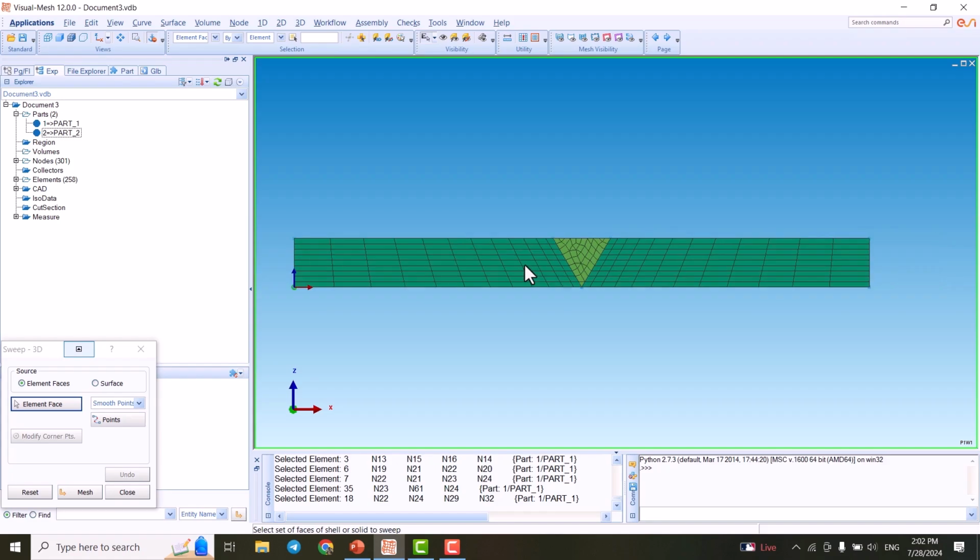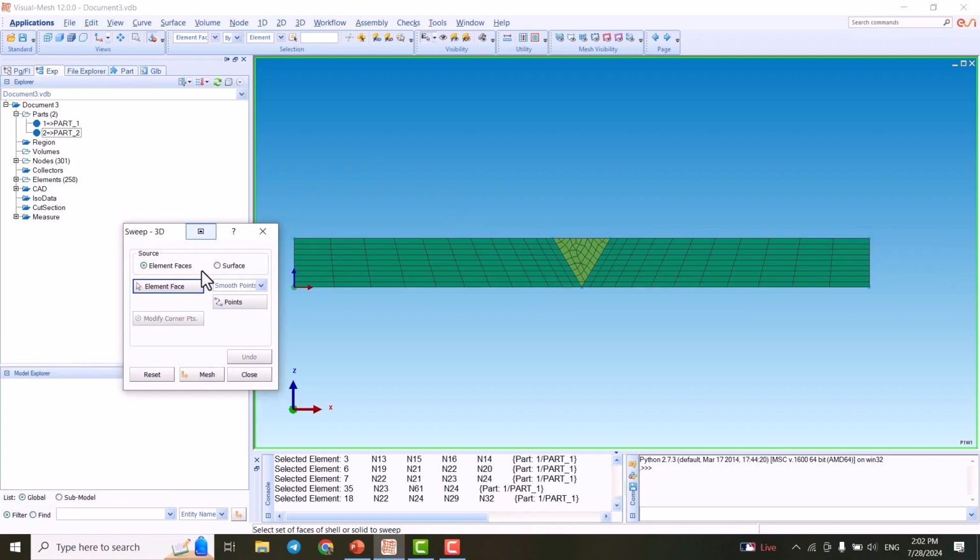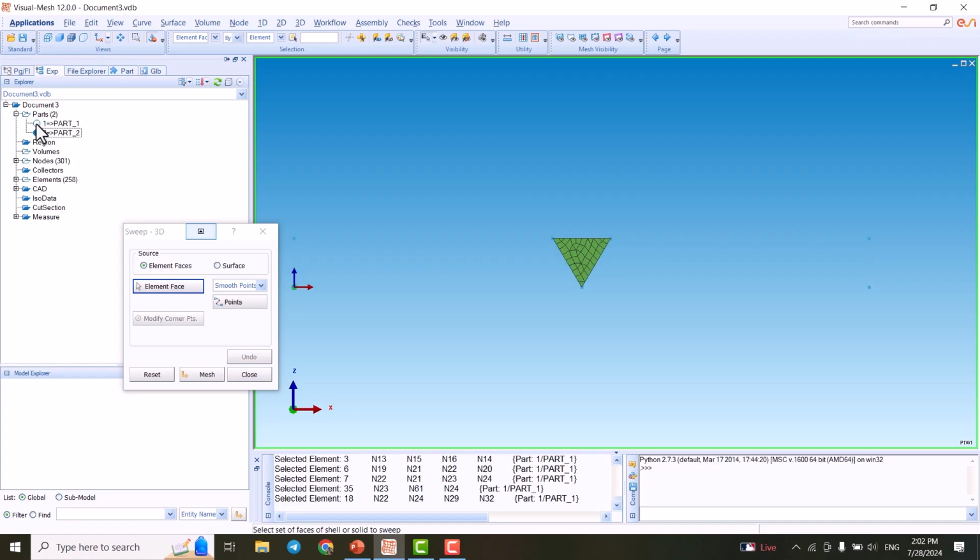Alright, the idea of this sweep is to select some faces and sweep them into a direction or a vector which is in our favor. So I'm going to hide that part and only make the weld part visible, and the first thing to do is to select the element faces. So we are selecting our elements, and we can click here to update faces. Now the faces are updated.